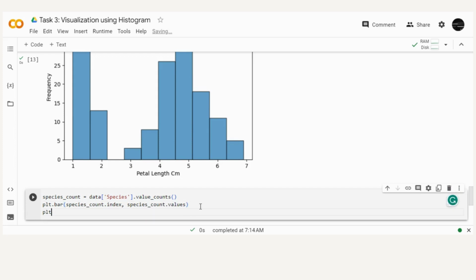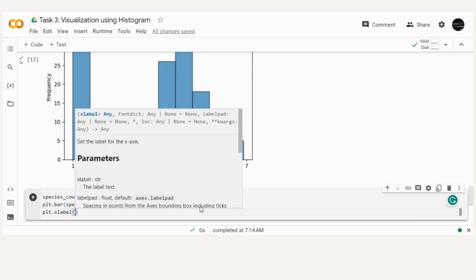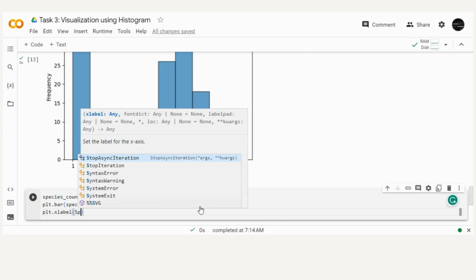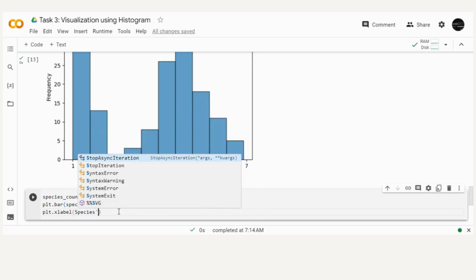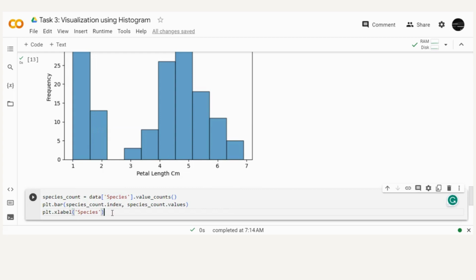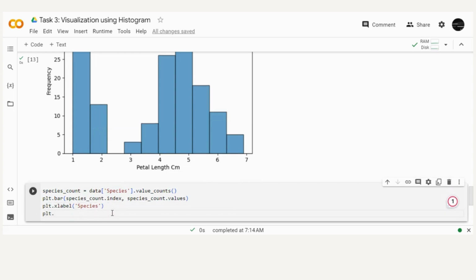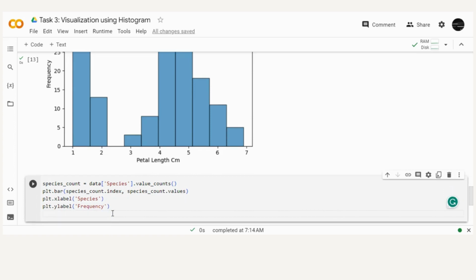Different kinds of species. Like you can see that there are 3 different unique species in our species column. So using species count index, we find the names of these species, and using species count values, we can find how many values lie in these 3 unique species. And we define X label as species and Y label as frequency. And its title is set to distribution of species.